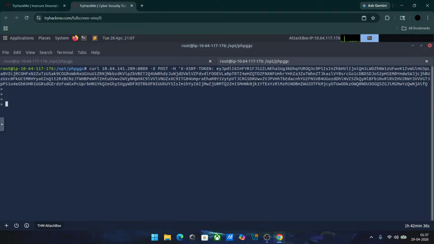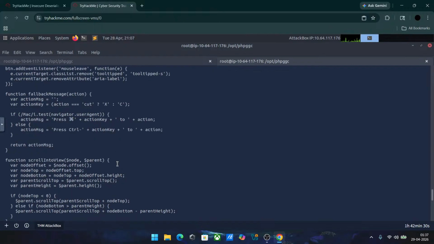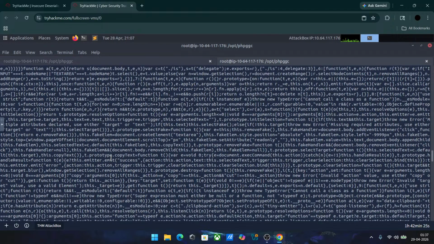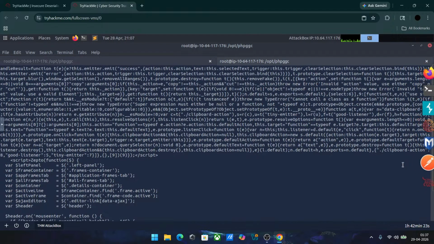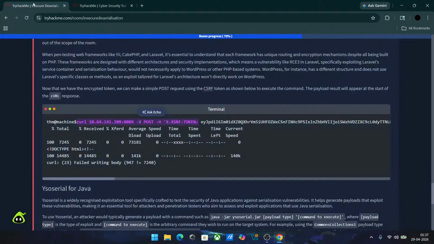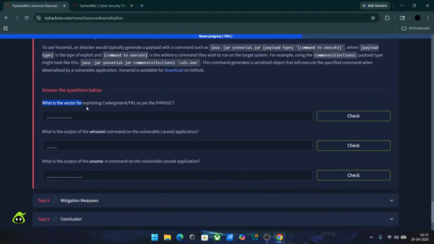Oh, even something, a code, I guess. What the hell, I'm getting some gibberish thing. What should I do? Let's see. What is the vector for exploiting this? What is that? We'll see.